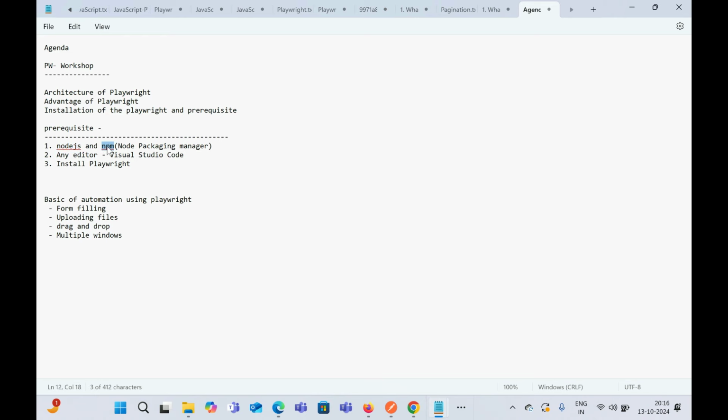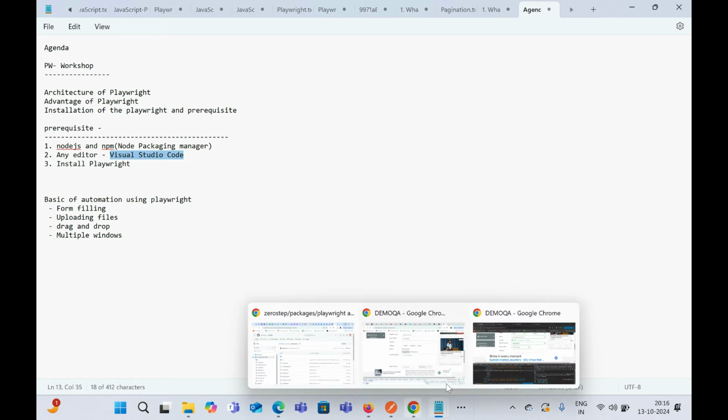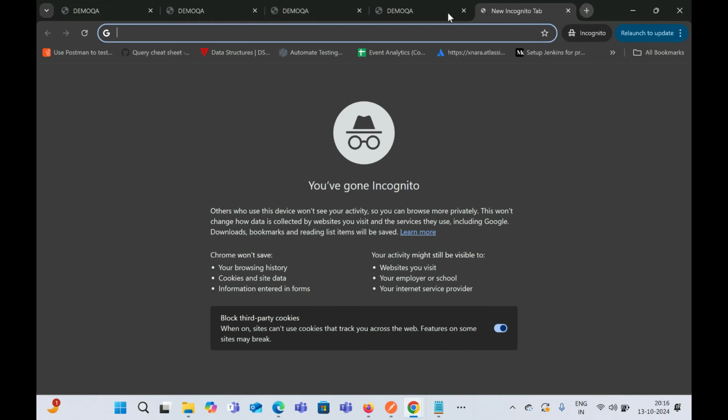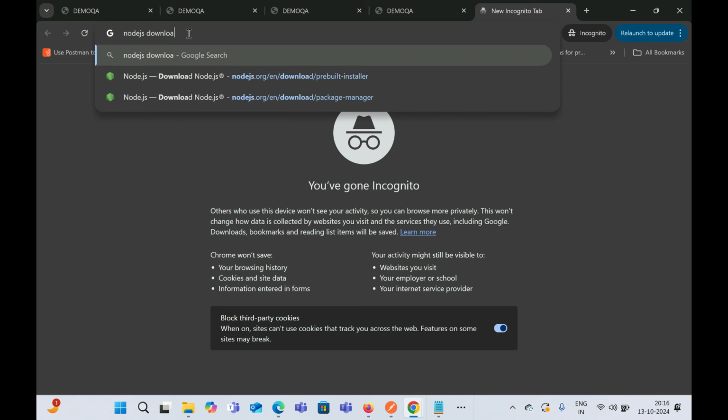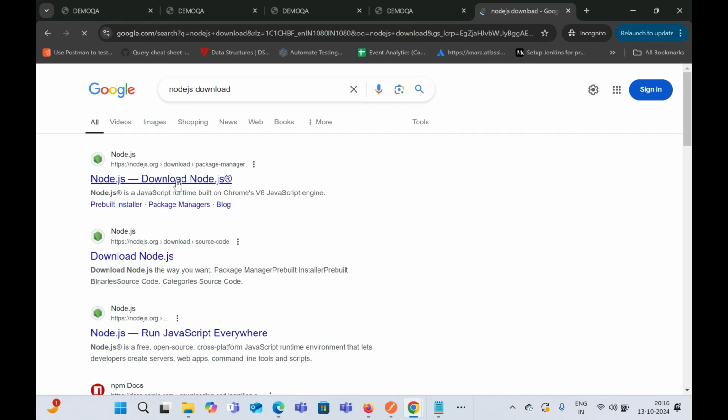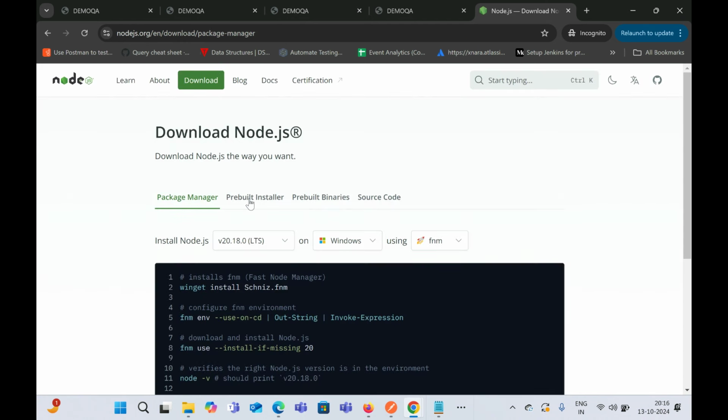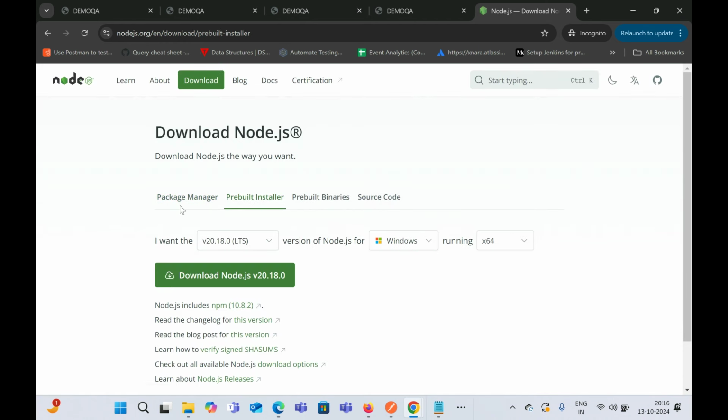Okay, and then second, Visual Studio Code. I'll just show you the simple step that we have to follow to install Node.js. I'll not execute anything right now. You just have to go to any browser that you are using and search Node.js download. Go to the pre-built installer on this particular page and click on this one. I am currently using Windows, so it is automatically able to identify. If you're using a MacBook, then also it will be able to automatically identify.